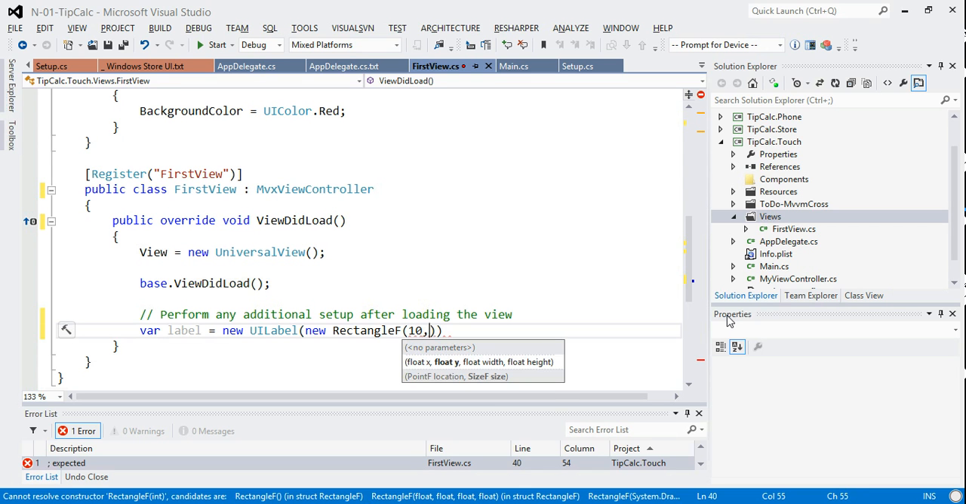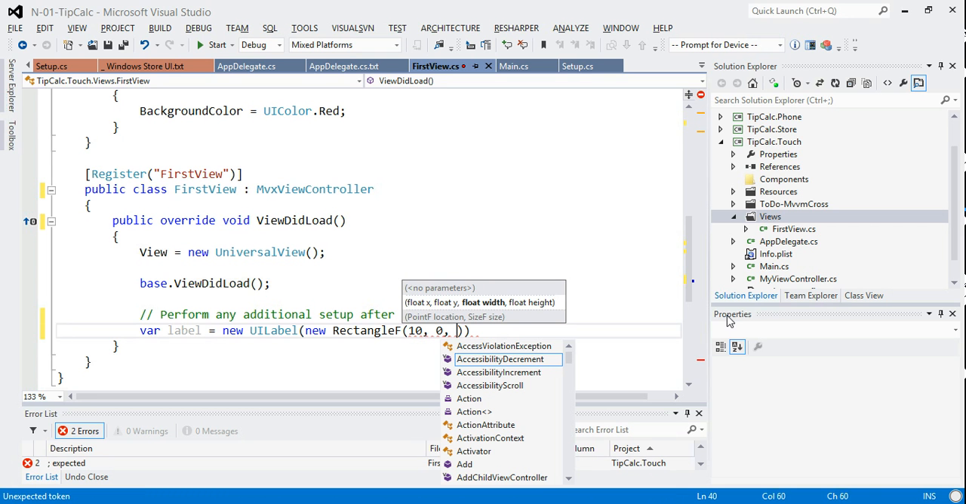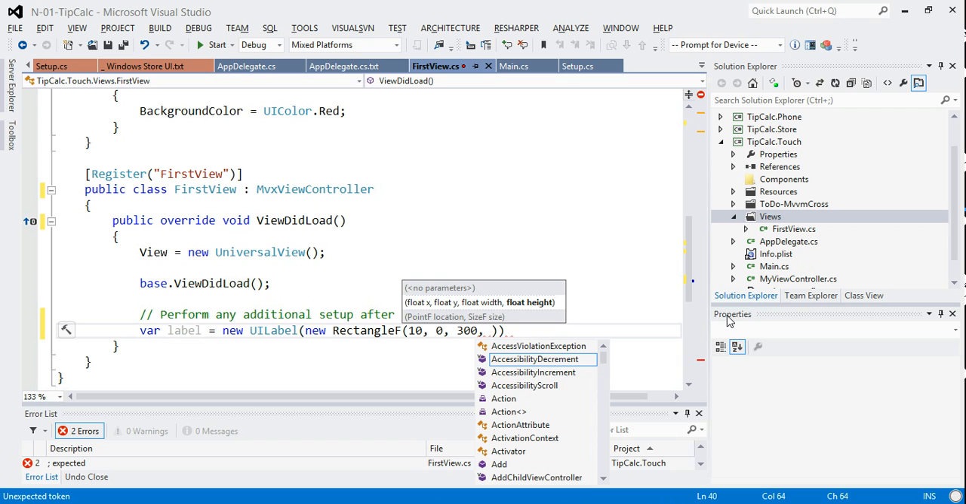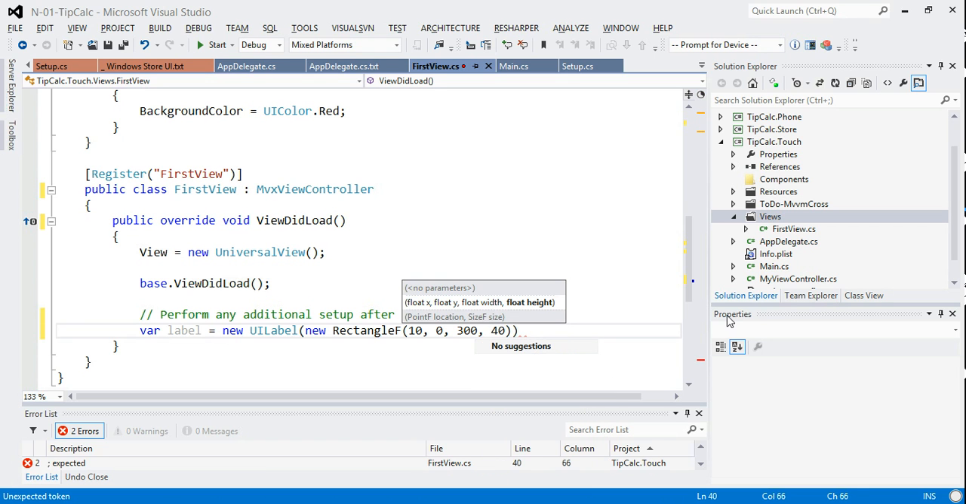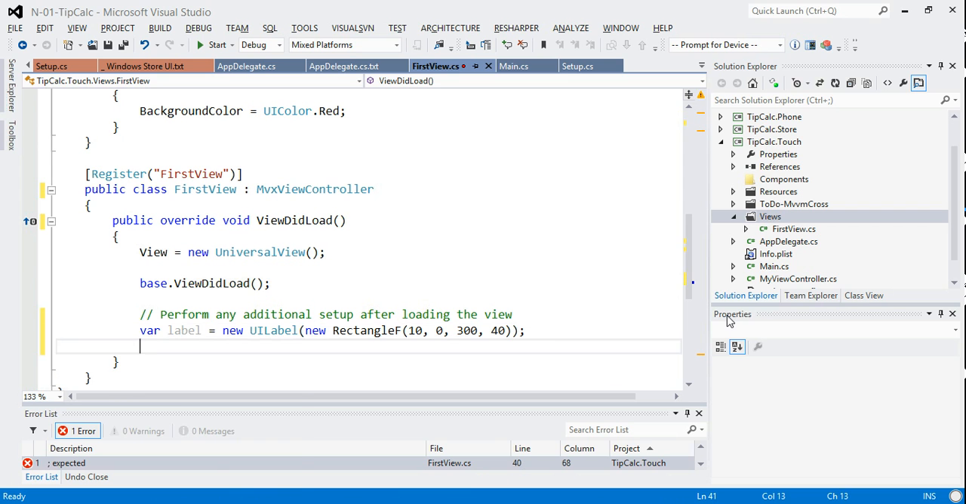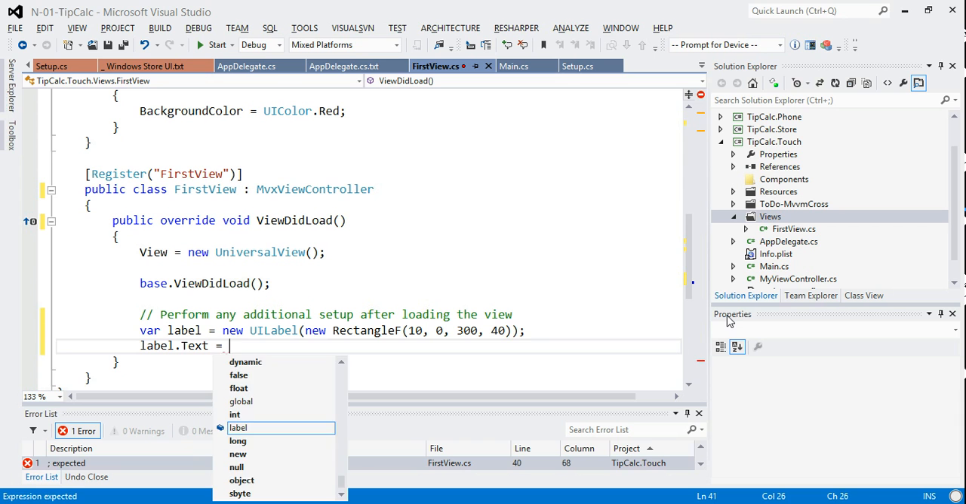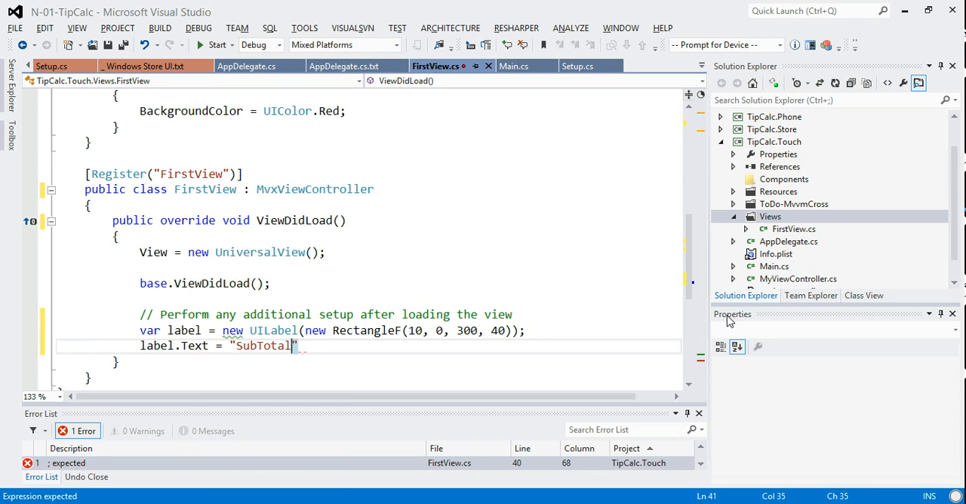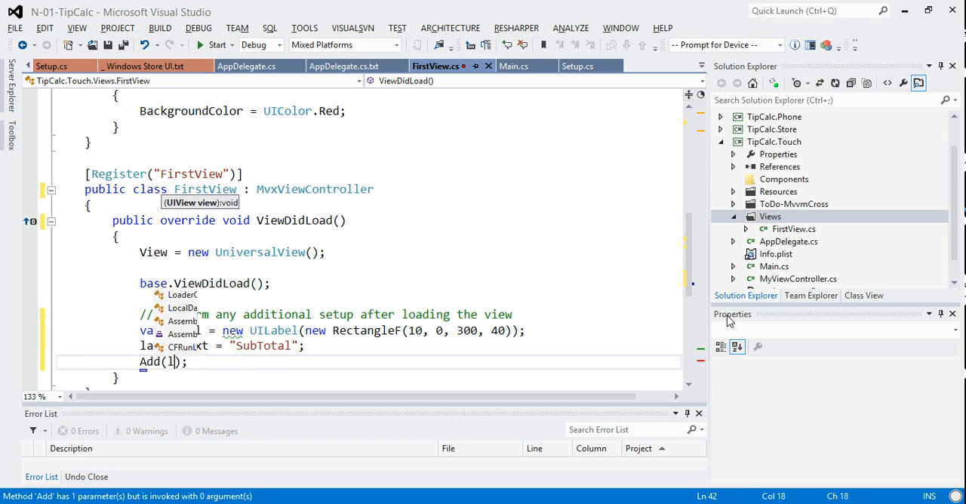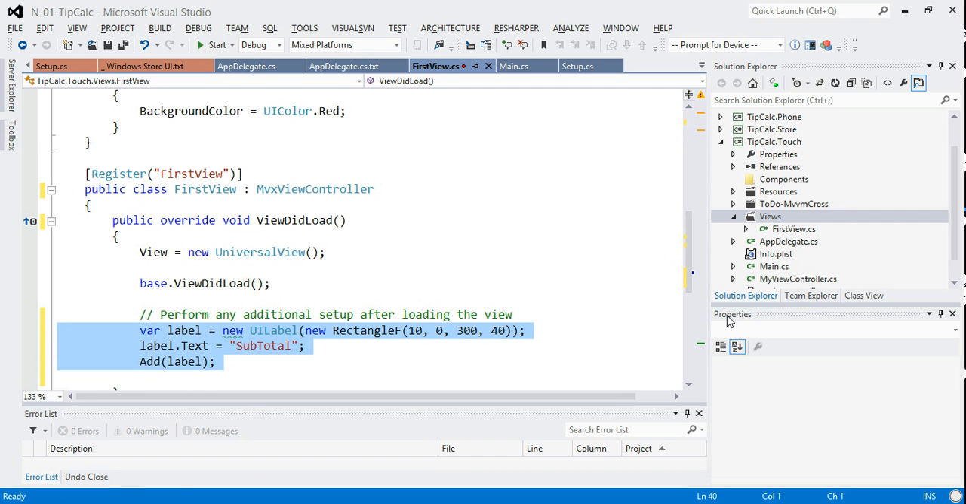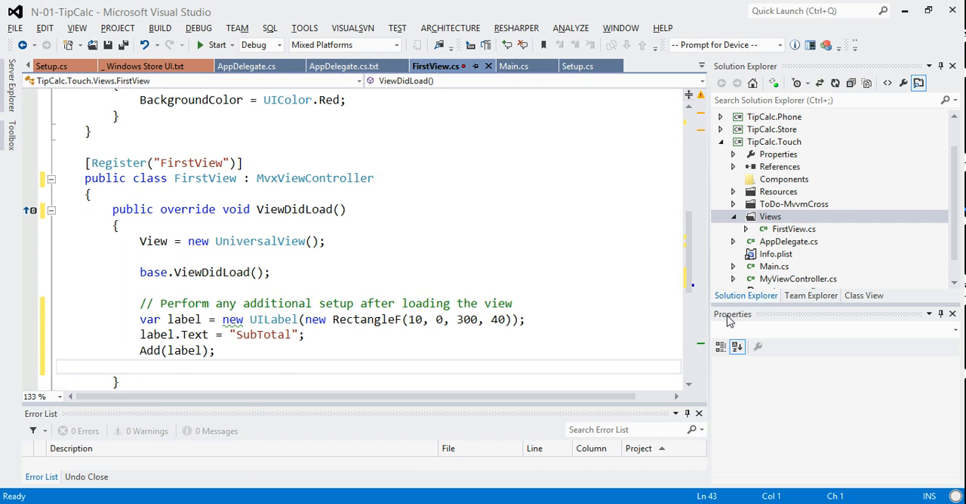So this is going to be 10 into the screen, 0 from the top, and we're going to give it a width of 300, bearing in mind 320 is the width of the iPhone, and a height of 40. That's our label, and for its text the first thing we're going to say is Subtotal. Then we're going to add the label to the page. That's it, and we need to do that a couple of times.